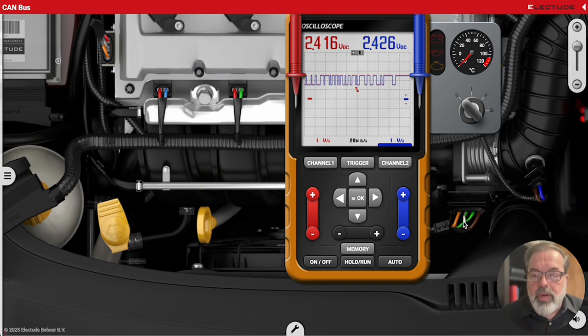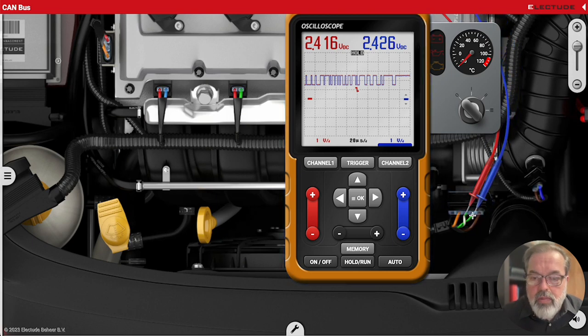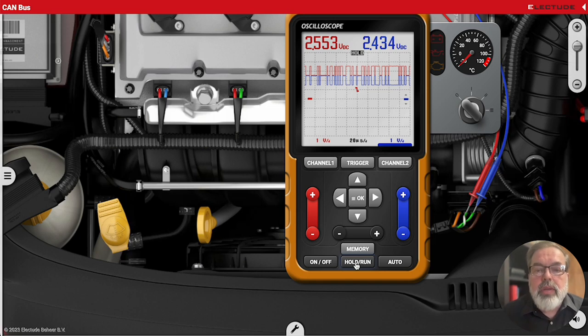So here's a twisted pair. Here's our communication lines coming in. There's CAN high, CAN low. Let's keep things consistent here: put the red on CAN high and the blue on CAN low. Unfreeze our lab scope here. And as you can see, if I freeze it, we do have communication that appears to be going on here.